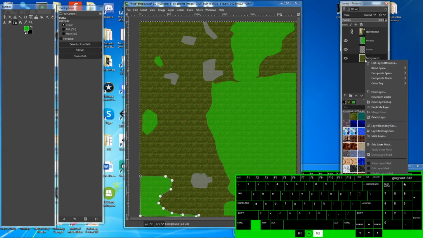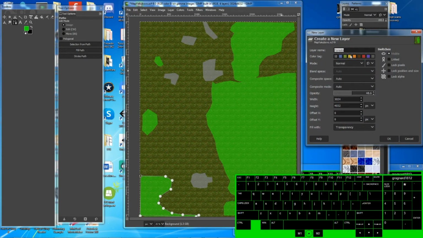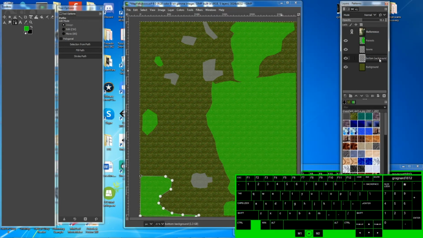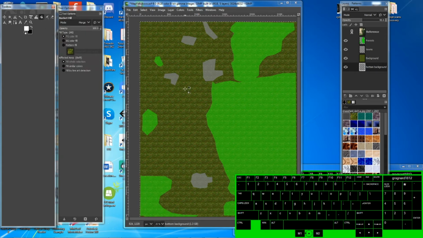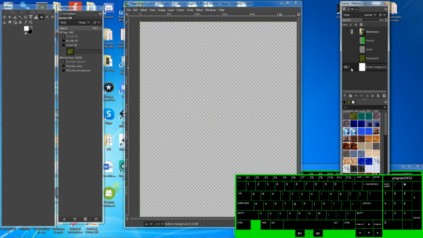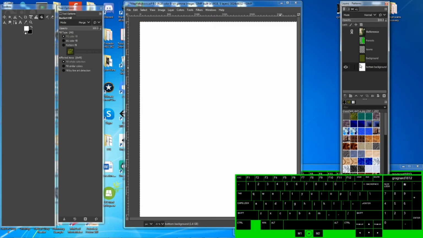Let me go ahead and add another layer. Put that below this background, and what I'm going to do is fill that with white. There we go. See, it showed up as white. If I turn everything off, you can see it actually is white, and I'll set it up to 100% opaque. So nice and bright white.